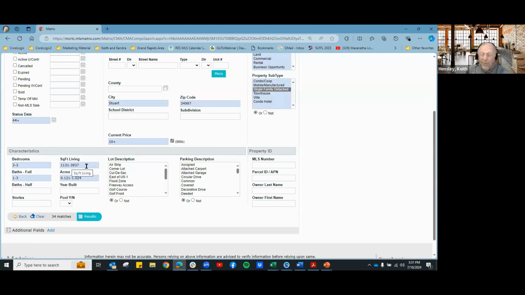And look at the square feet range. Wow, that's a big range. I don't really like that range. I think they went a little too far on that range there. And look at the acreage. I think they went over an acre, which I think was a lot too. Okay, but remember, you can change it.